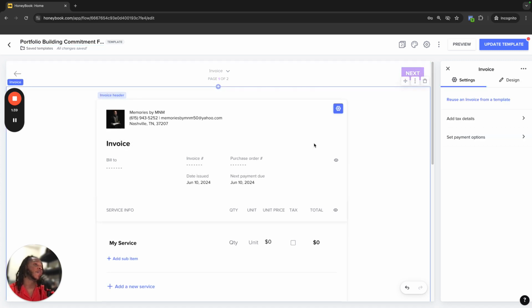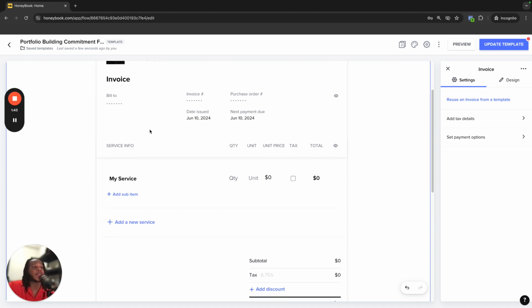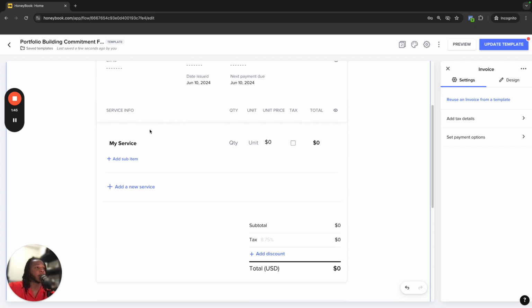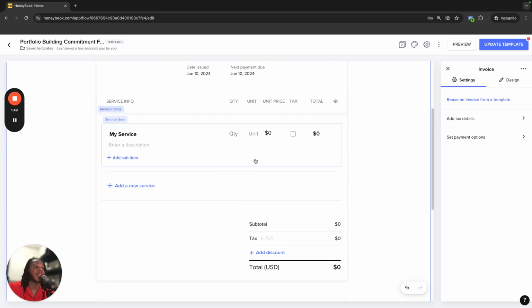So when you hit invoice, it's going to already have your branding details up there for your experience. What you want to come down to is scroll down and see where it says my services. And the cool thing is this is considered a service item. So inside of the service item, you can rename everything in this or change a lot of the things in this service item.